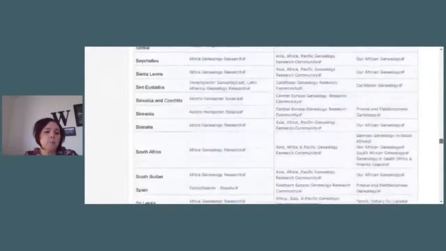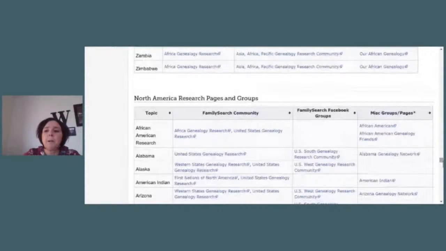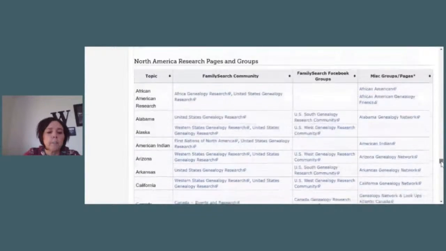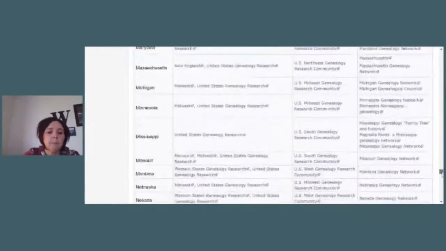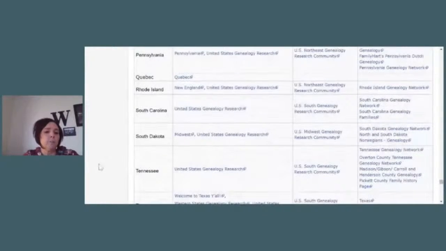You're going to come to, where's that? North America. So here we're in North America, and then you would just scroll down to the bottom to Tennessee, and then it tells you right here. So you've got a United States Genealogical Research Group. These are on Facebook, and then there's the US South Genealogical research community, and then there's also Tennessee Genealogical Network, and on and on. There's some different county things.